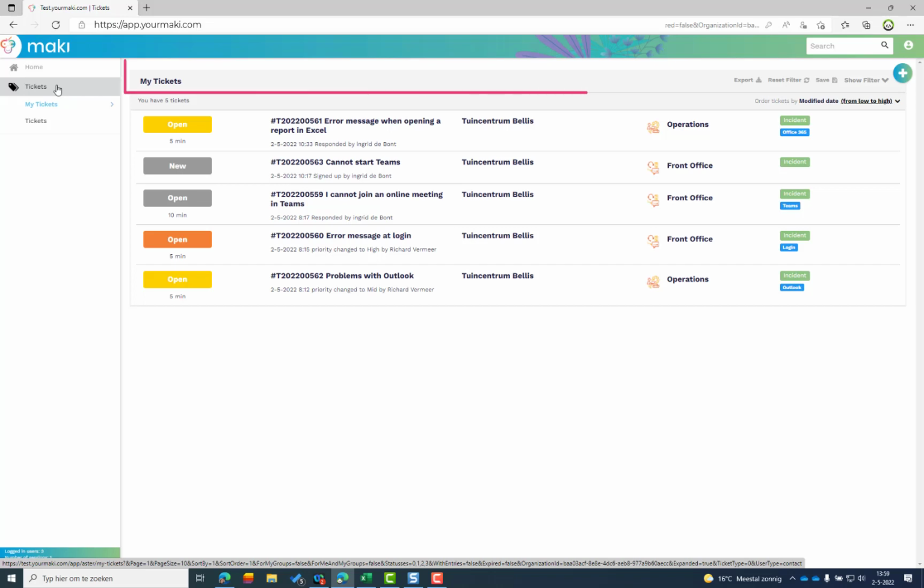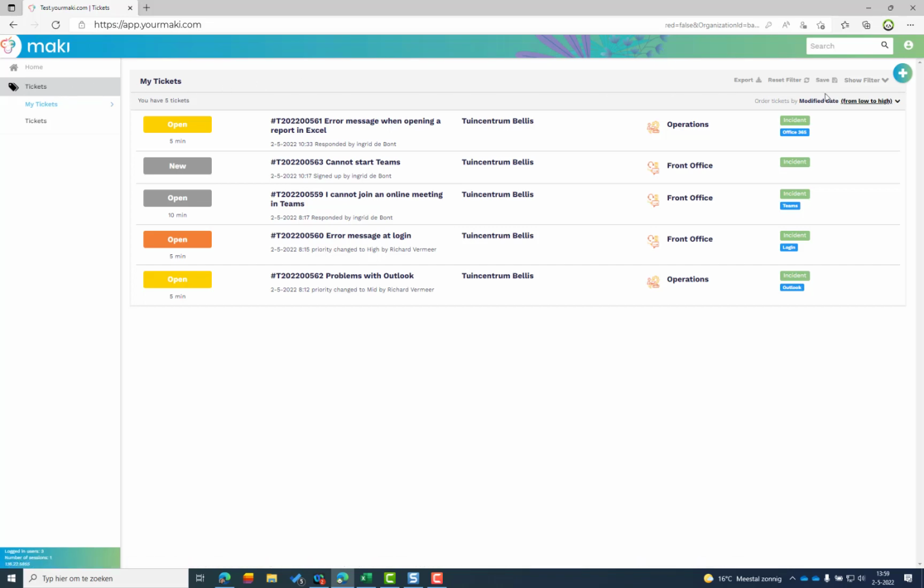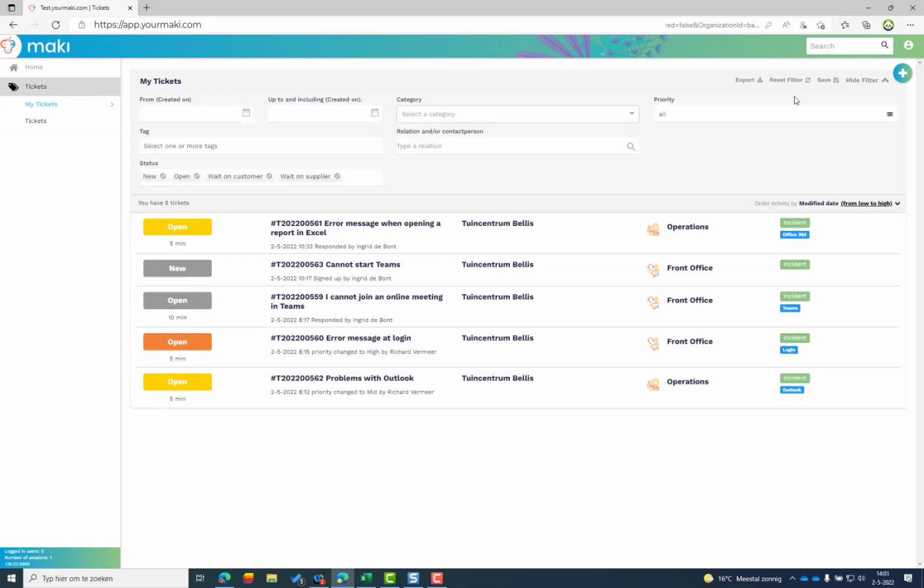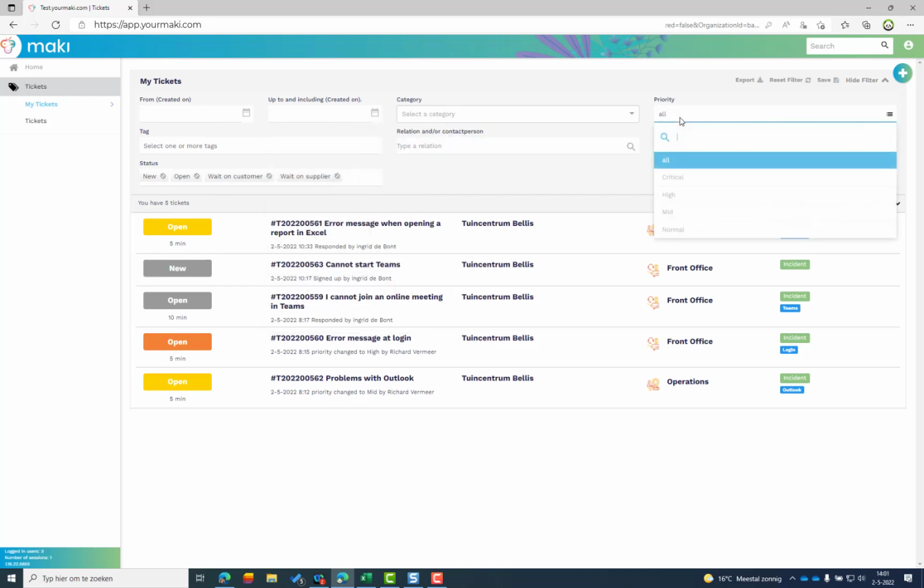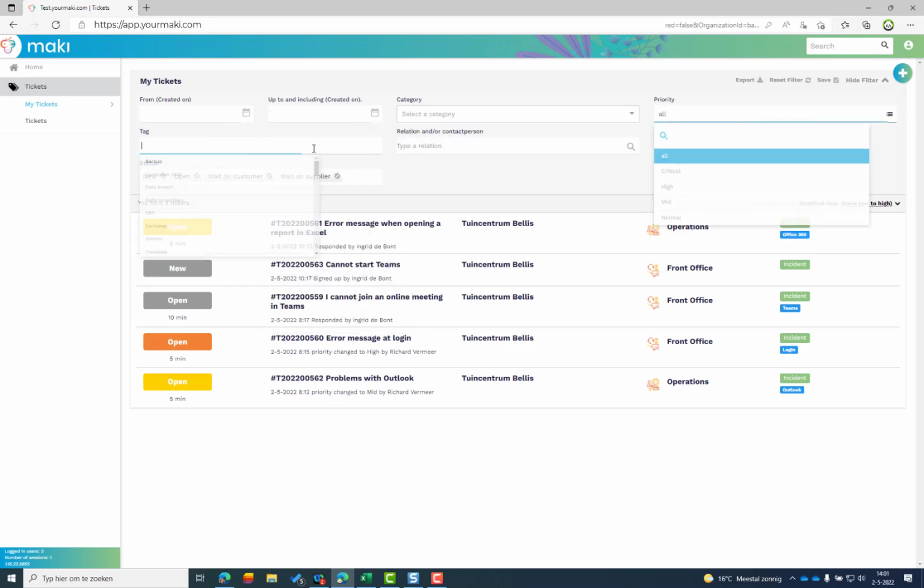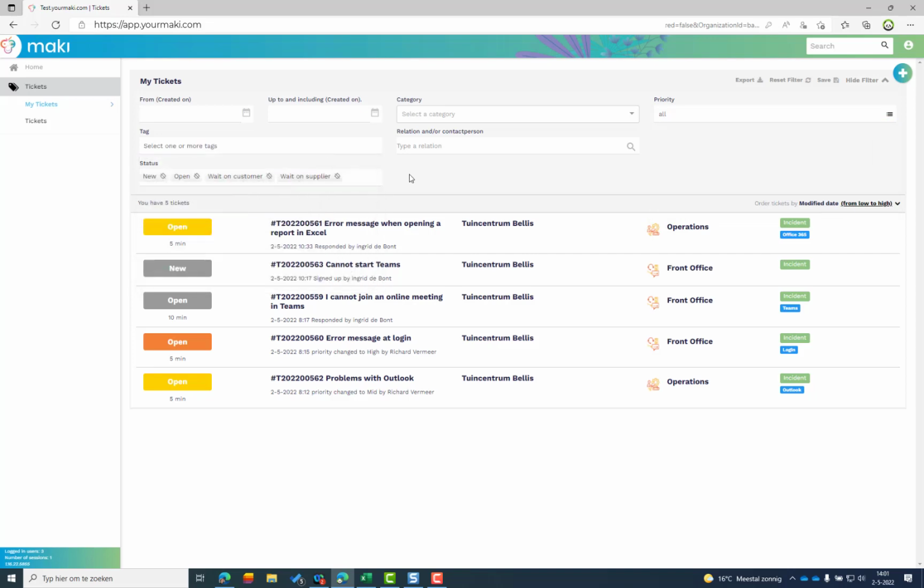At the top of the screen in the grey bar, you will see the filter. Is it not visible? Then click Show Filter at the right top of the filter. You have several options. You can filter on creation date, category, priority, one or more tags, and one or more statuses. Do you want to save the settings for the filter? Then click Save at the right top of the filter.